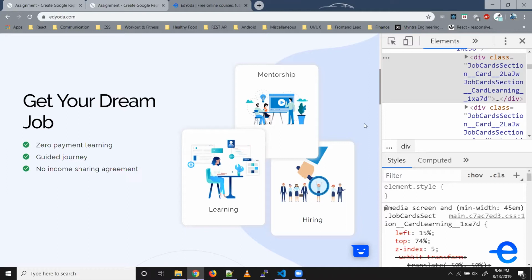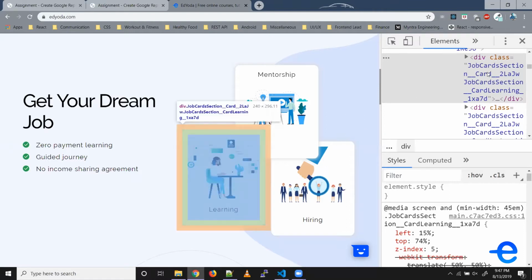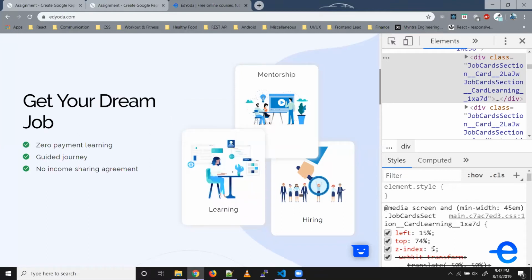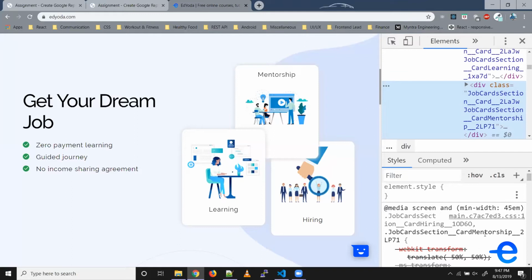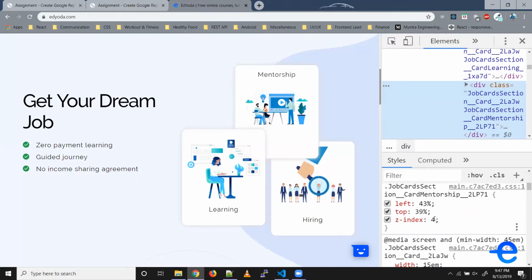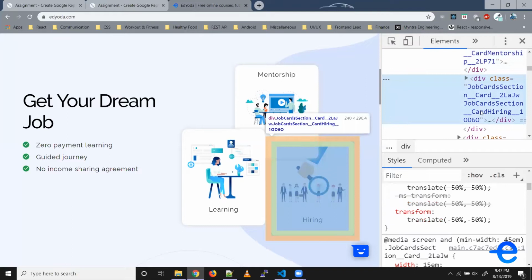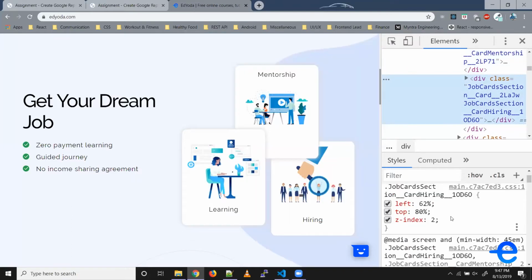Alright. So the learning card is on the top, below it is the mentorship card, and at the bottom we've got this hiring card. So this top-bottom behavior, so which element comes on top of which, is decided by z-index. In other words, z-index is used to decide the elevation of your element from the plane of your screen. So if you see here, the topmost card has a z-index of 5. The second card, which is in the middle, has a z-index of 4, and this bottom card has a z-index of 2.